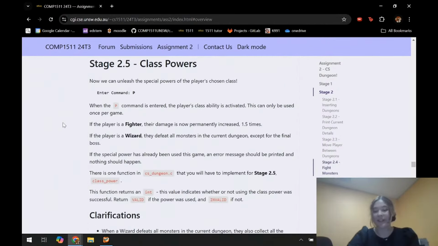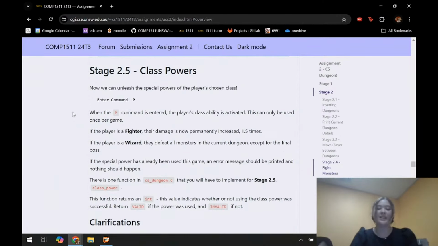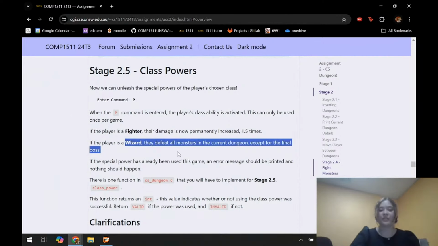So the last part of stage 2 is class powers, and this is basically if you're a fighter, you get to increase your damage permanently, and if you're a wizard, you defeat all monsters in the current dungeon, kind of like a fireball is the thematic thing there.